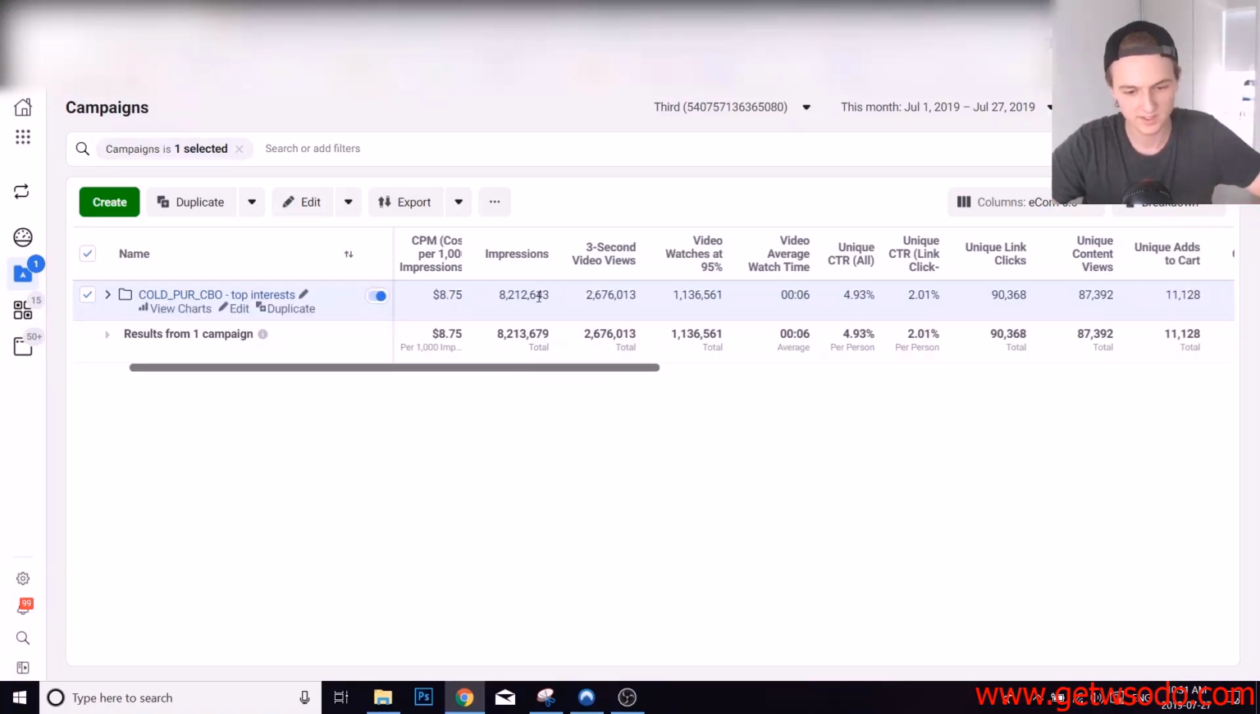You can see the impressions. It's been shown 8.2 million times in the last 27 days or so. Out of these impressions, only 2.7 million people watched the first 3 seconds, right? So you could compare different creatives and see what's getting you a better 3-second video views rate to impressions. You can compare these two metrics and see where the drop-off is happening versus other campaigns or other creatives.